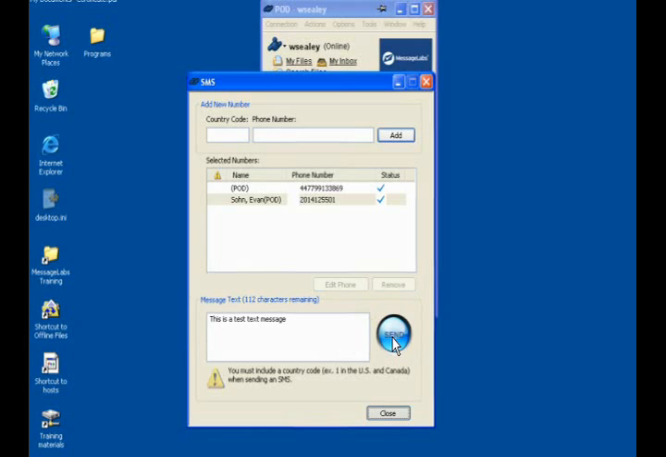The status field will indicate if the message has been sent successfully. At the moment, the SMS tool is one-way only. You can only send messages to mobile phone recipients, but they are not able to reply.